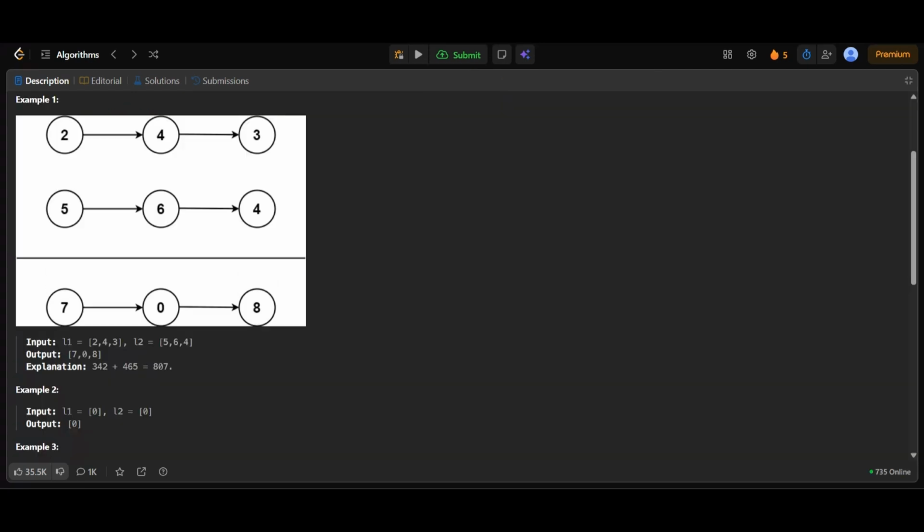All right, let's go through the examples to really understand how this problem works. For example 1, given the image to understand the problem, input L1 equals 2, 4, 3 and L2 equals 5, 6, 4. Remember, these digits are stored in reverse order, so this actually represents 342 plus 465. When we add those, we get 807. And in reverse order, that becomes 708.